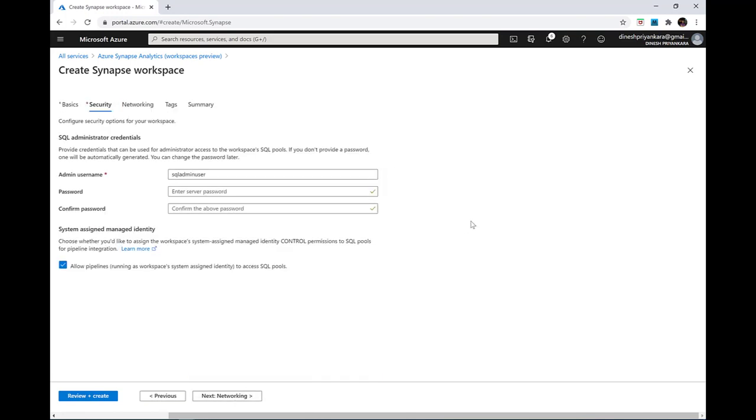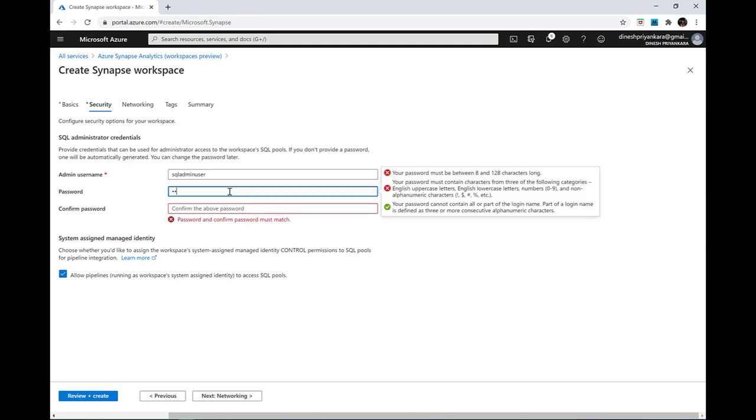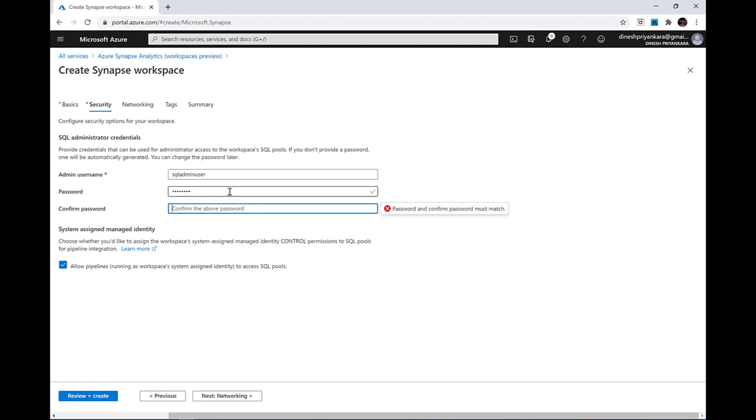Let me click on security, and this is where you set credentials for your SQL server. I'll open the Management Studio later and show you the way of connecting with this. So the username is SQL admin user. I'm going to set a very simple password. And done, and allow pipelines to access SQL Pool. So this will handle the security. Otherwise, you have to configure everything manually.